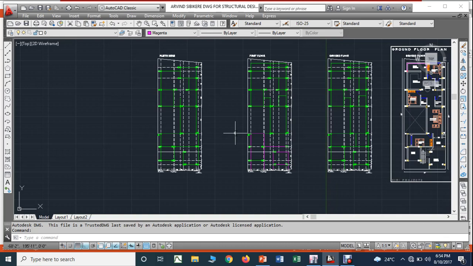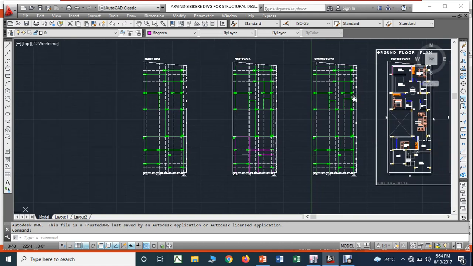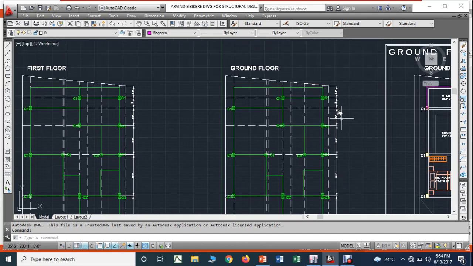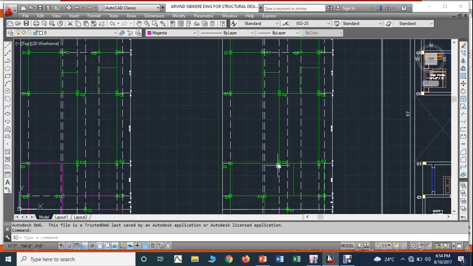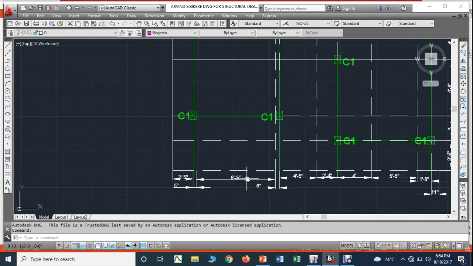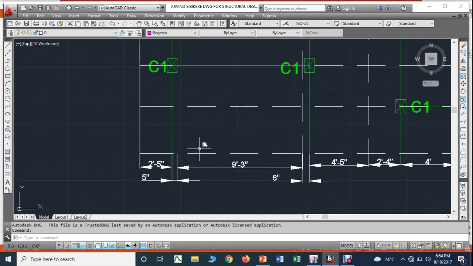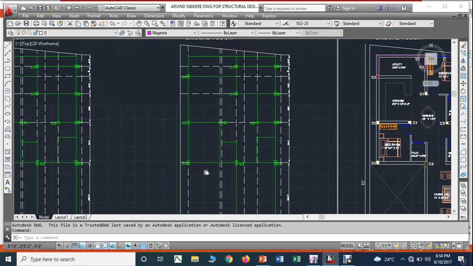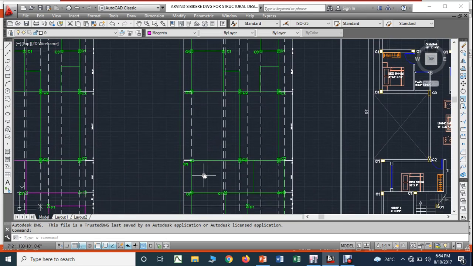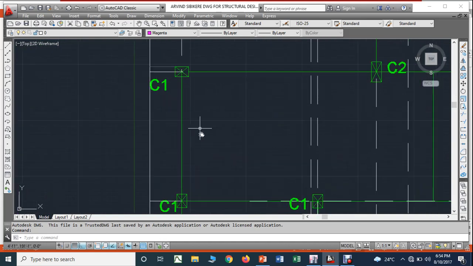Now, once the grid lines are ready, our next step is to prepare the grid lines in the Etabs software. It is very clear from this diagram that whatever dimensions I have given here, as well as whatever dimensions I have given here, they are in feet. Yes, the dimensions clearly are in feet.